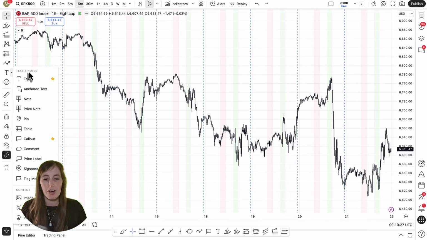The next one down are text and notes. These are very useful if you want to make notes on your charts, if you want to write your plan, or if you want to make a review of a trade or a decision you made. They are very useful for that.